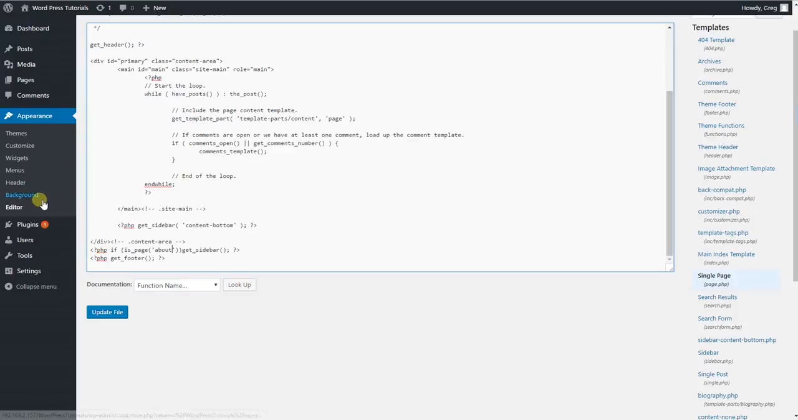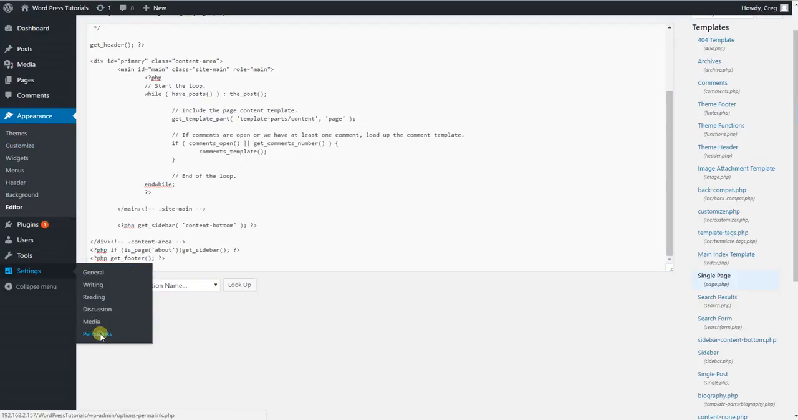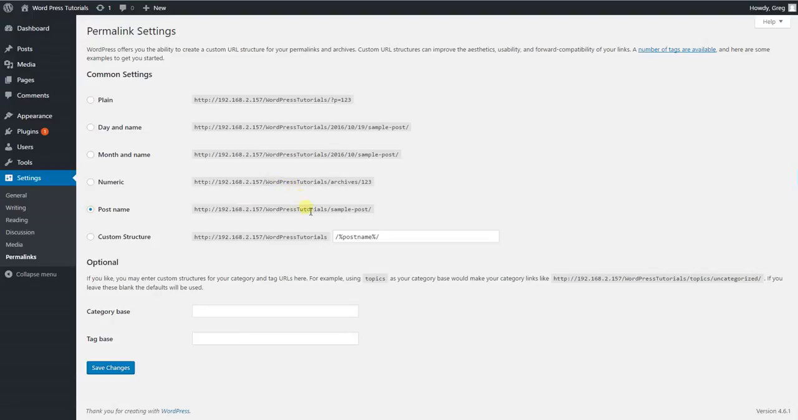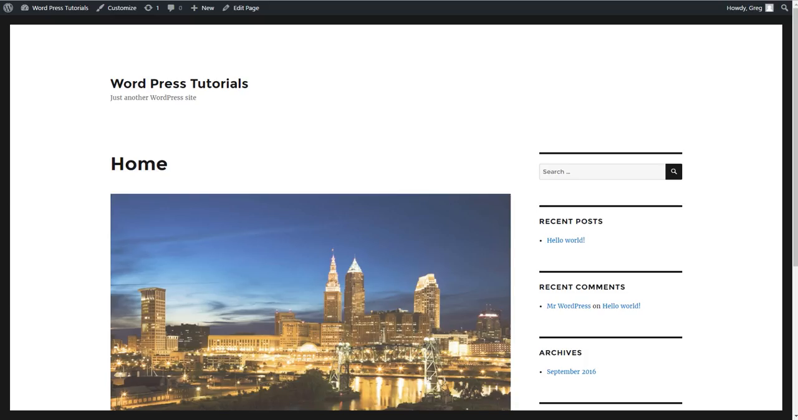And here's how we can find that. So let's not save this file. We're going to go to Settings, and then Permalinks. And what we're going to do is change, right now we have Post name, we're going to select Plain. We're going to save those changes.